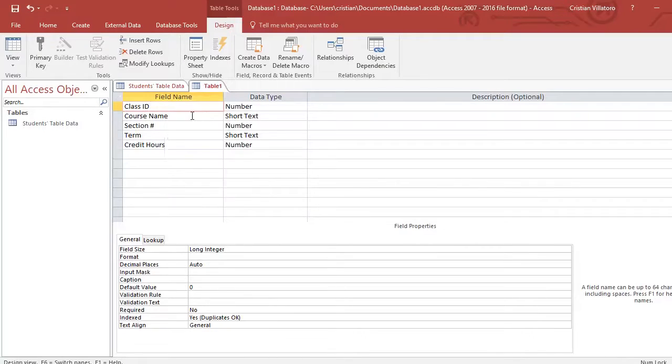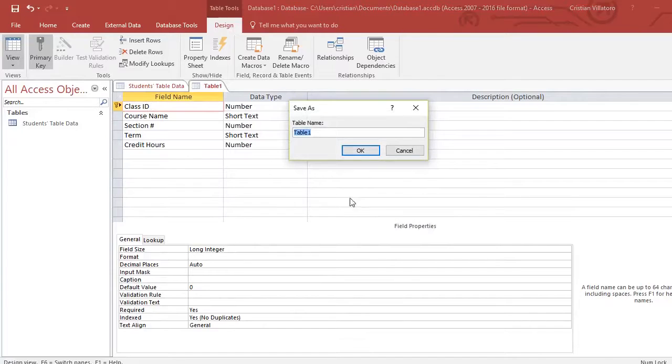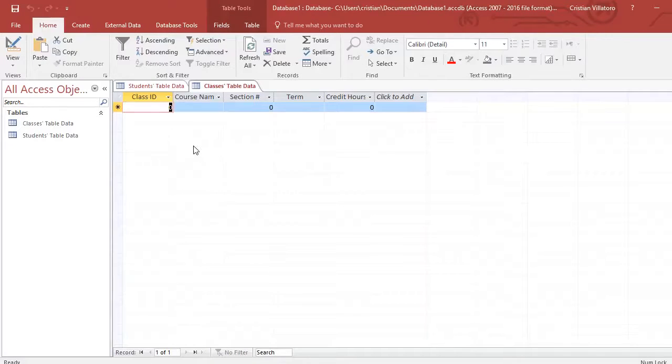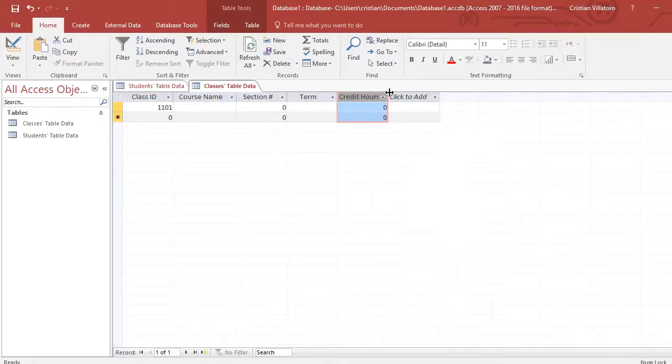So what we'll do is click on the view, which will prompt a box so that we can name our table. At this point, we're going to call it what it should be, the classes table data. And at this point, we're back into the datasheet view, which will allow us to input the data instead of the fields for this particular spreadsheet.